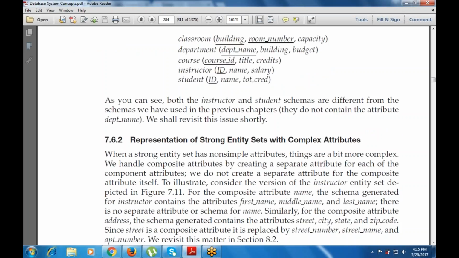Next is the representation of strong entity sets with complex attributes. These are strong entity sets that have non-simple attributes, and things are a bit more complex. We handle composite attributes by creating a separate attribute for each of the component attributes. We consider the instructor entity set depicted over here.